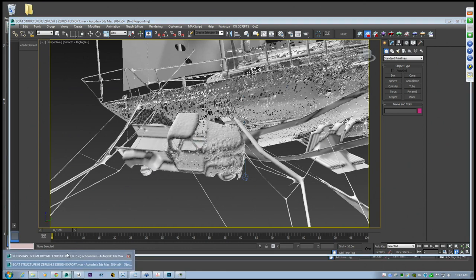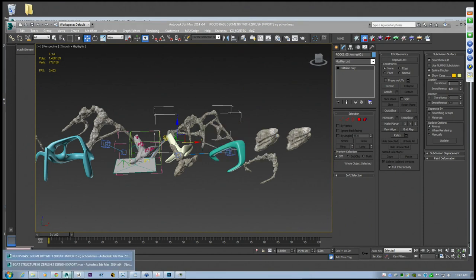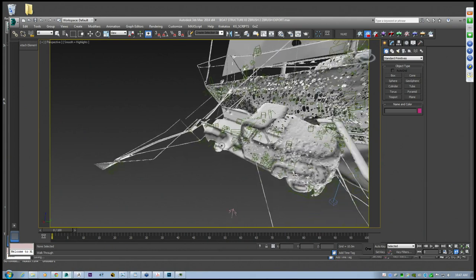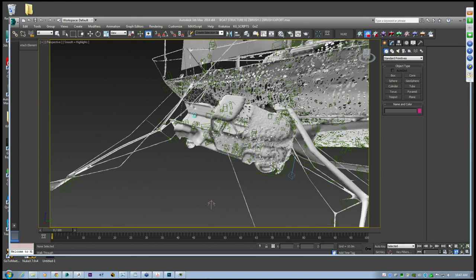Probably close the max file and give it a little break. Let's save that. Oh yeah, I think it was just loading the multi-scatter actually on this one, because that wasn't on a second ago.